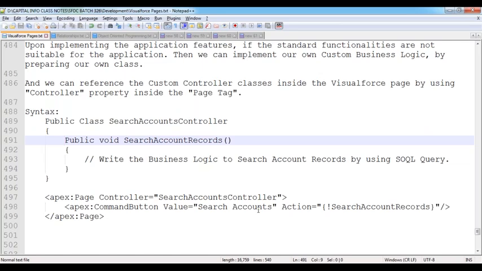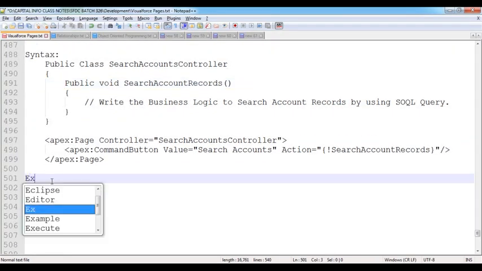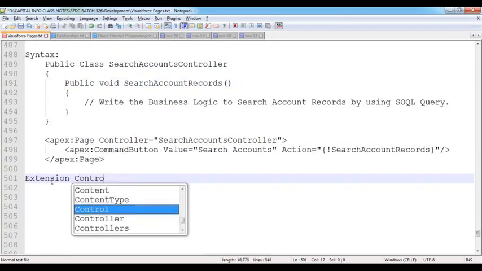Done with these points? No. Next, the last one: extension controller.